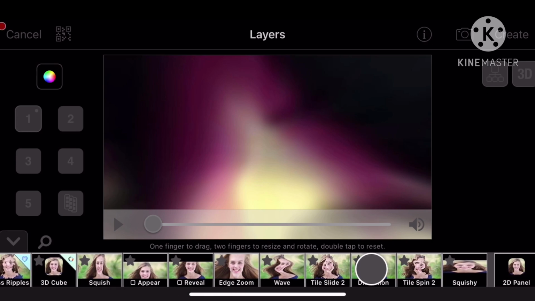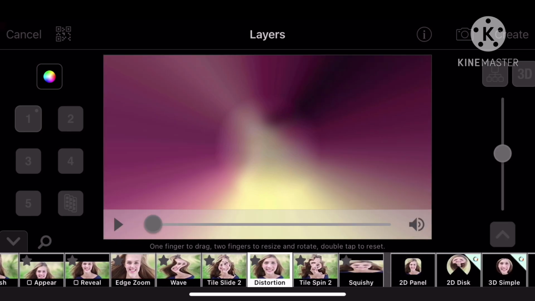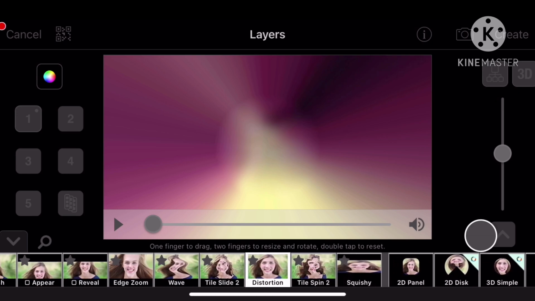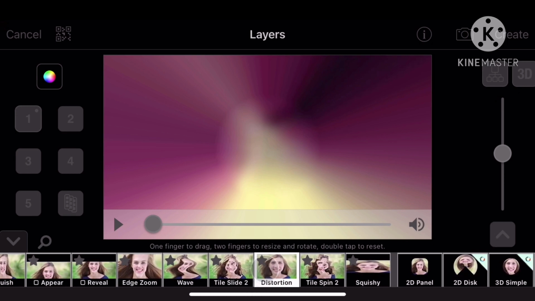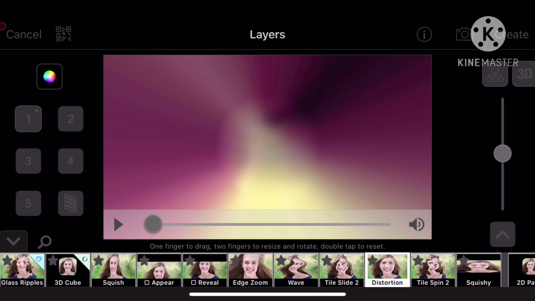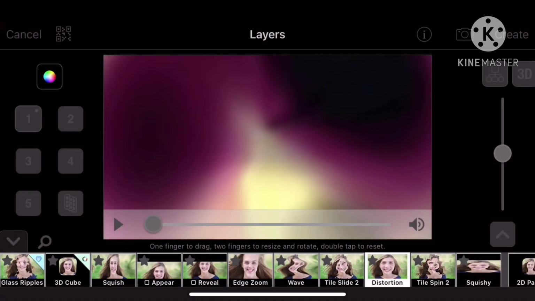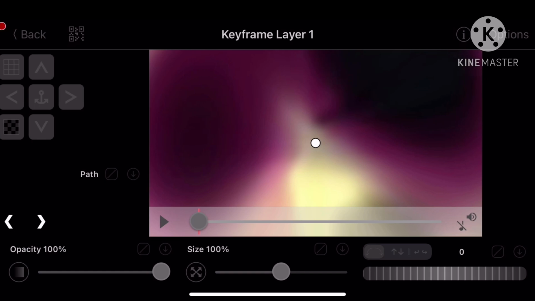I already have this thing here. I'm gonna use distortion. If you don't have it, because I have hearted or starred it, so it's in my favorites, you can search it up or just find it here, however you want. But the important thing for this is that you're gonna use a different type of distortion. So you're gonna go all the way to this little arrow thing and use the bottom right distortion. Now go to layer 1, click on edit keyframes.